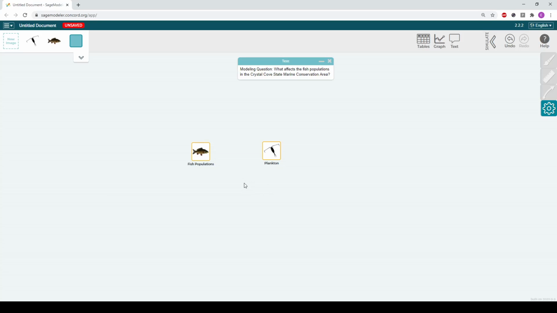Next, I want to connect the components that I think have a relationship with one another. So I'll hover my mouse over one of the components of interest and then click and hold the arrow that appears. I can drag that over to something that I think it affects. So for instance, I think the number of plankton is going to affect the fish populations.